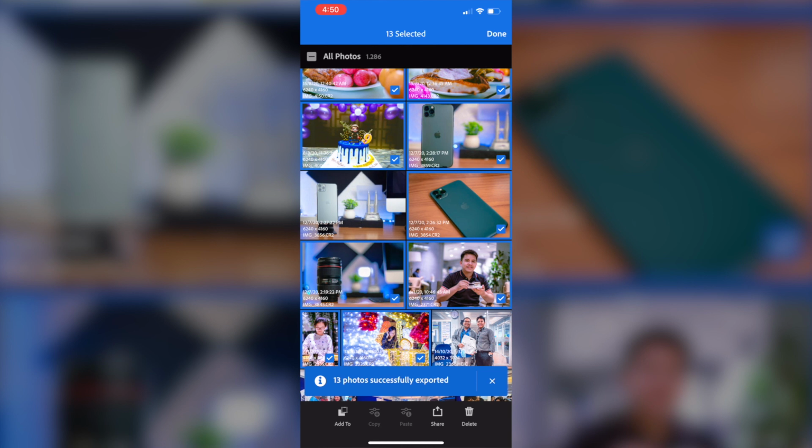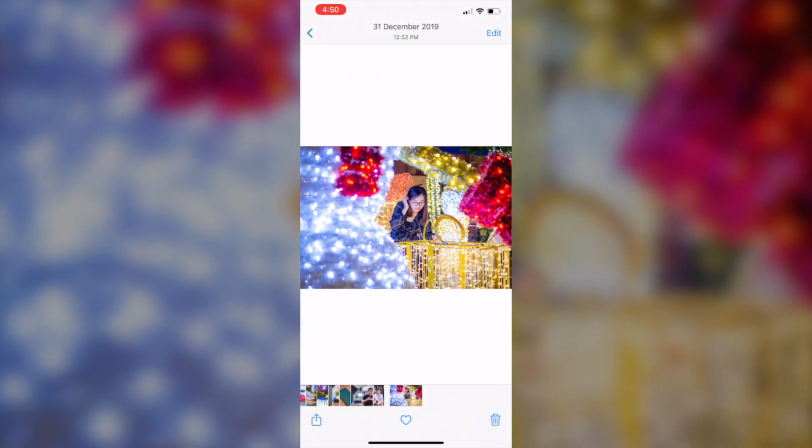Photos successfully exported. Okay, let's check all the photos in the photo app.